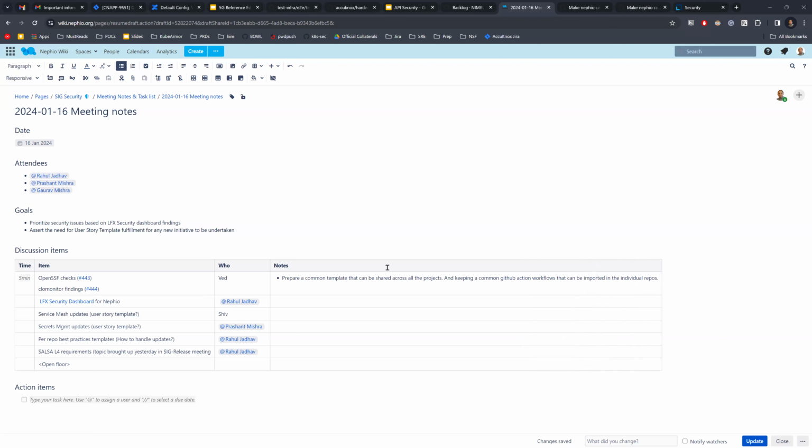The common templates would help us to create contributor guidelines and a few other common documentation points that have to be present across all the project repos. And these could be some of the GitHub action workflows. For example, if you have to do some common scanning across all the project repos, then the GitHub action workflows could be used. But again, this is something that we will take up after the R2 release is done, and I believe it is to be announced this week.